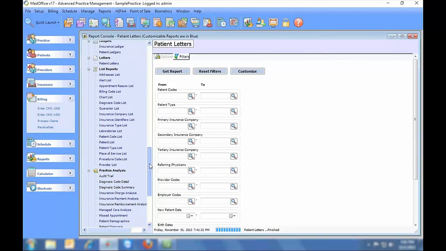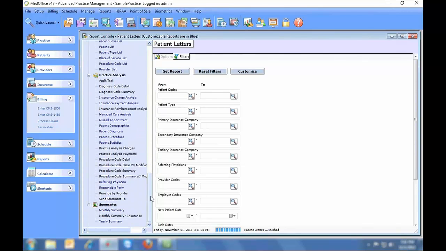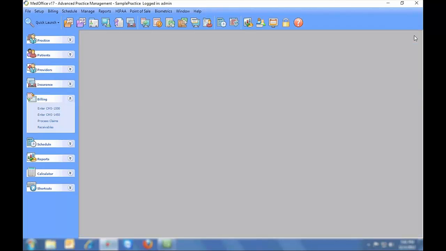There are also list, practice, and summary reports available for you to take a look at. To go deeper into all the different reports, we suggest downloading a demo copy of the MedOffice software and working with it for yourself.